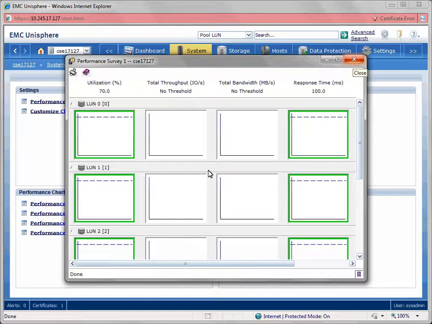The green boxes around each one of these indicates that it's okay and we're not over that threshold limit we set. So you can go ahead and see for LUN 0 here, we have a green box around the utilization because we're well under that. And we can go ahead and close the performance survey.